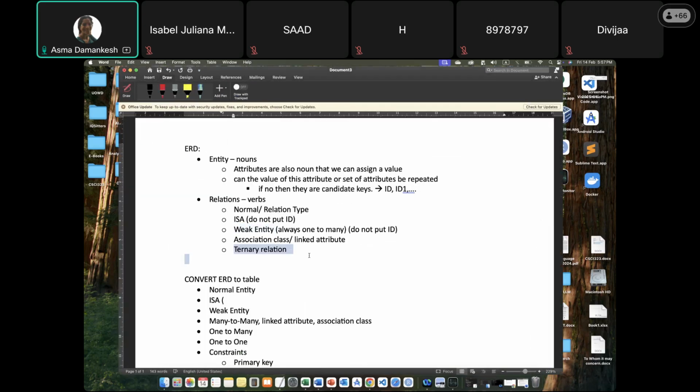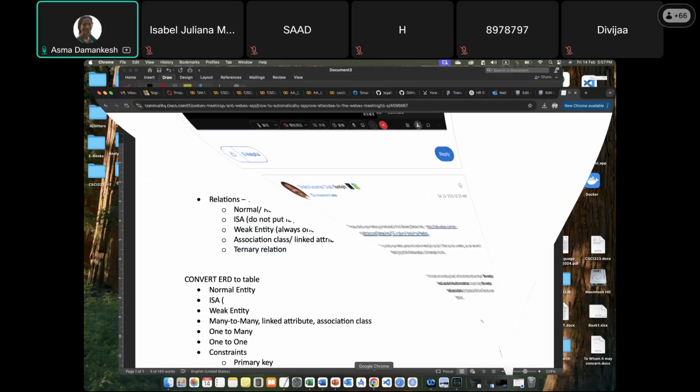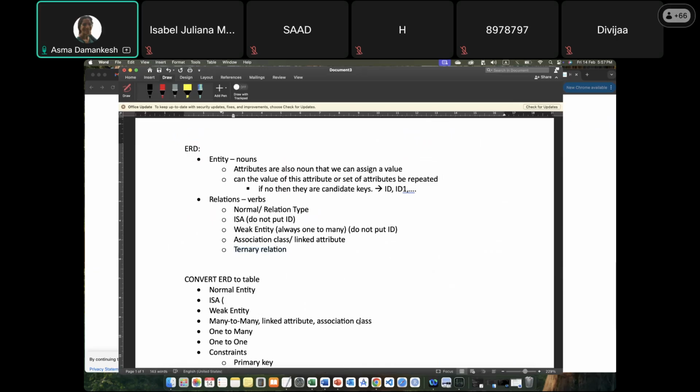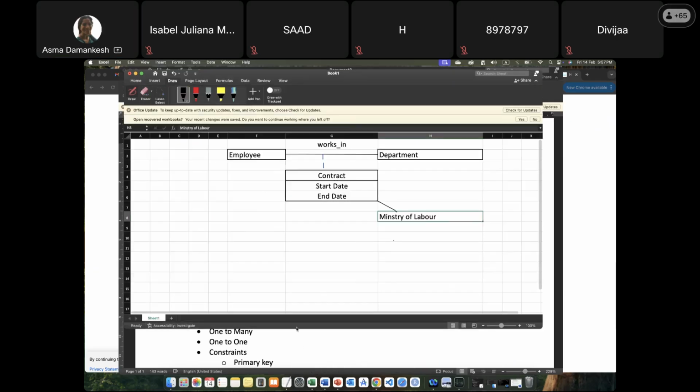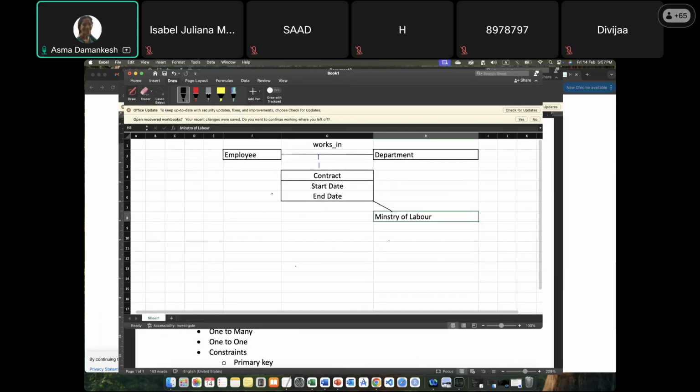A ternary relation now is a relation that requires more than one entity to be built, okay? An example of a ternary relation is project, for example, yeah? Where was I? Sorry, I'm distracted. Okay. For example, when we have employee, department, well, not really project. So we have, let's go to another scenario for a ternary relation.